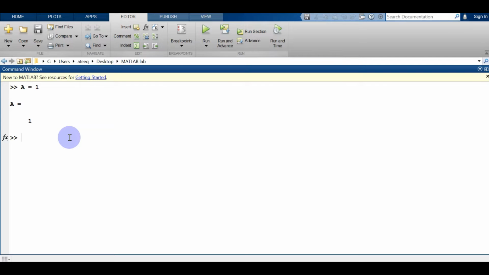I can even store a matrix in a variable by typing square brackets and then 1 2 3. This is my first row. Space means I am moving to next column. 4 5 6. After using the semicolon, I am in the second row now. So first row will be 1 2 3, then 4 5 6, and then semicolon. This will be my third row. If I hit enter, this will be my matrix of 3 cross 3, 3 rows, 3 columns.